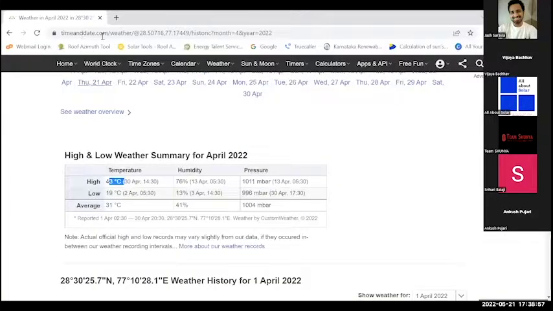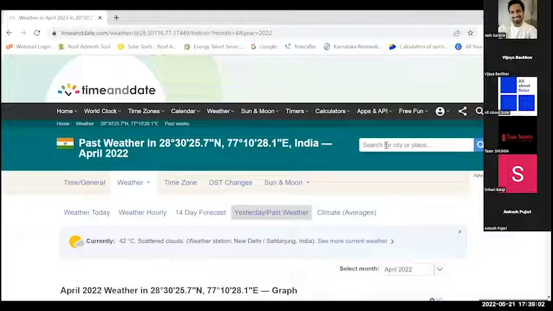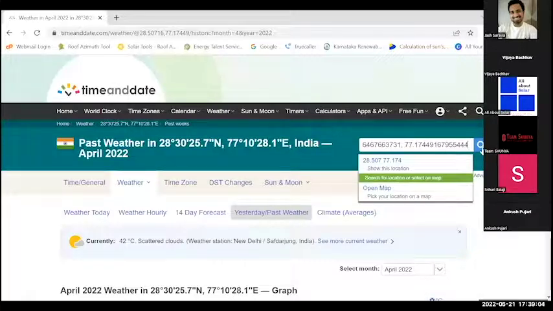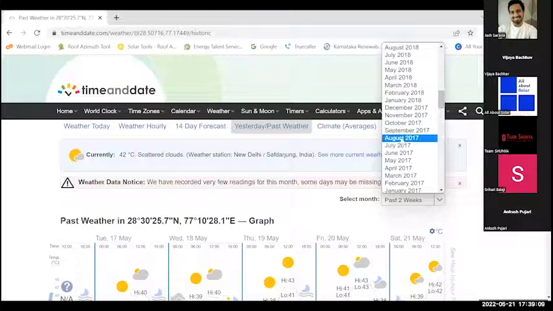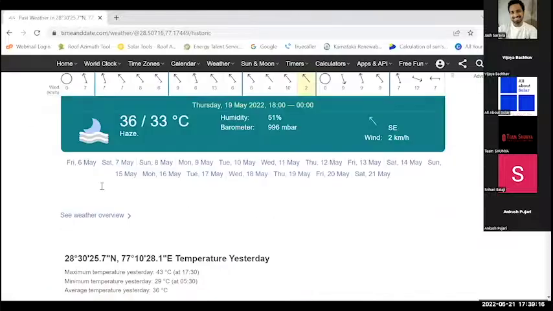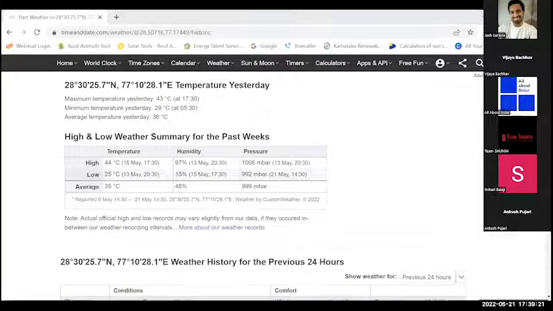In the time and date website, you have to just paste the location that you have. You can just search for it, and then here you can select the month, the winter season, and also the summer season, so that you can get the idea of the minimum temperature. You can see that here, 13th May, this is the minimum temperature, this is the maximum temperature, 15th May. Okay, so this way you can get the minimum and maximum temperature.